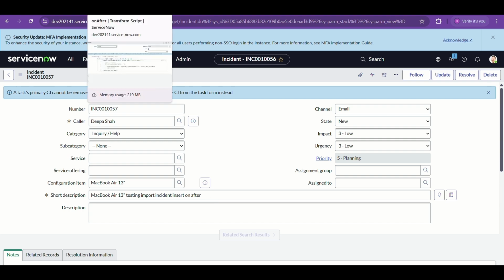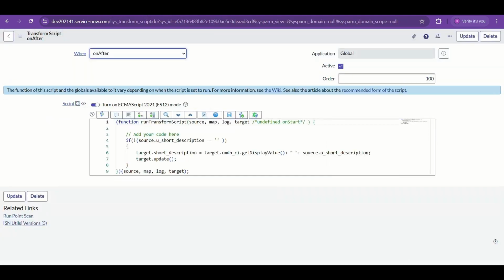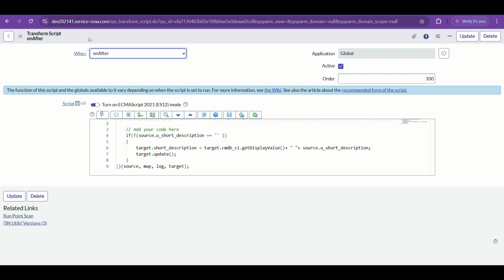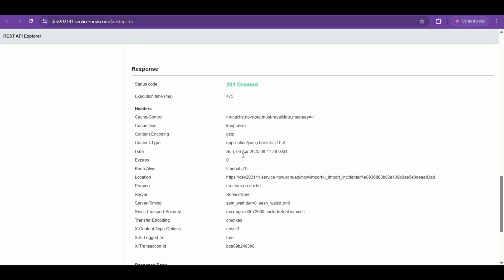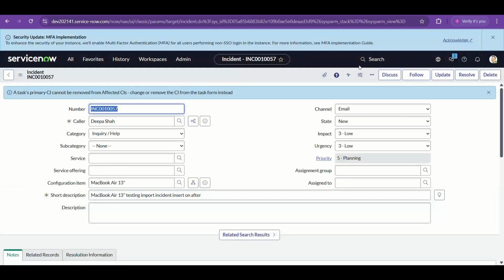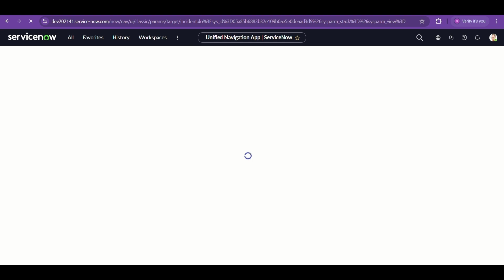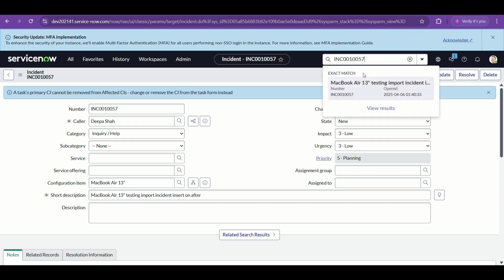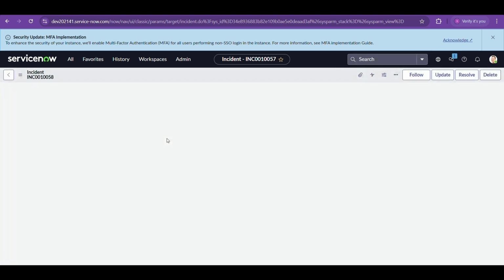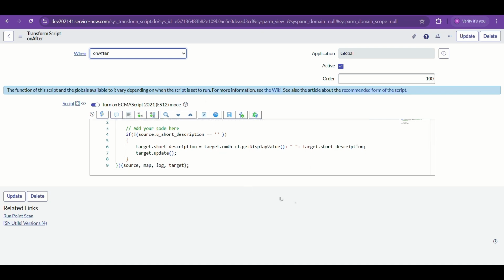Since I was modifying the short description field, it was not taking the target one. Okay, I have taken the source one, source dot use short description, and I've used target dot update. Target dot update I had not used. Let me send it again. Yeah, so you can see this worked.